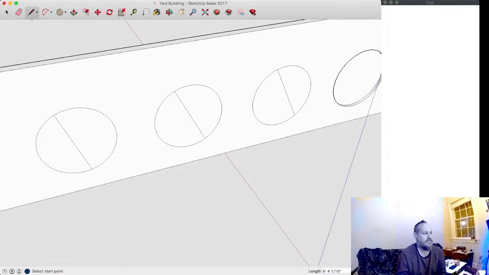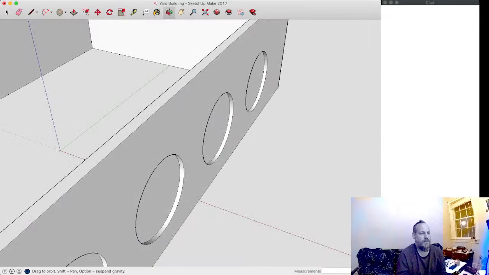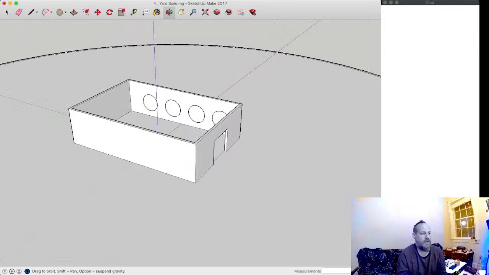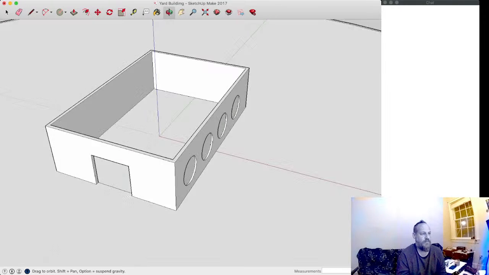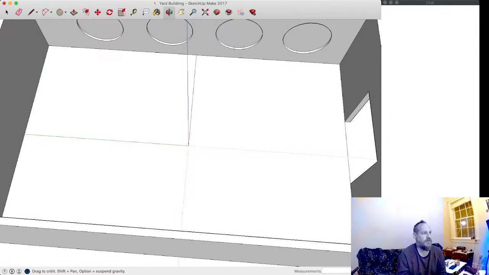I'll delete this and use the push-pull tool. Boom, boom, and boom. All right, wonderful. Okay, I have white all around. I don't care about putting anything else in here. You know what? I'll put a table in here. I'll just build it into the floor. I'm going to make a really, really quick table.